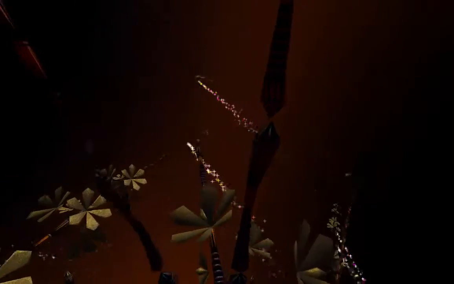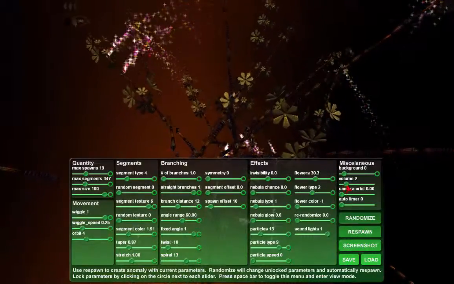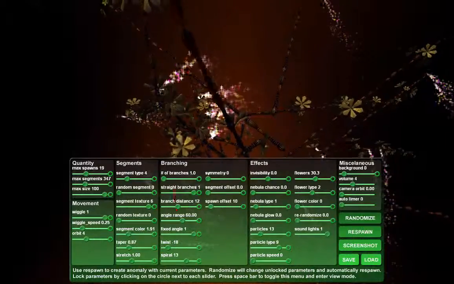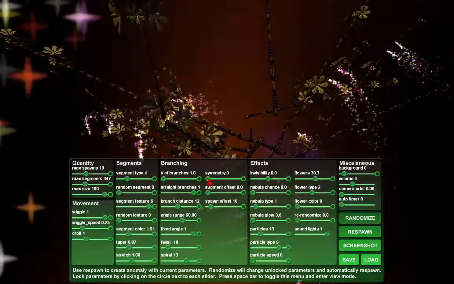Okay, here, this is the same branch, but it's got a different texture. It's kind of a pattern there. And now listen to the sounds coming out of it. They're kind of a spacey sound. But if you want to have it a little bit more musical, what you would do is hit this symmetry.